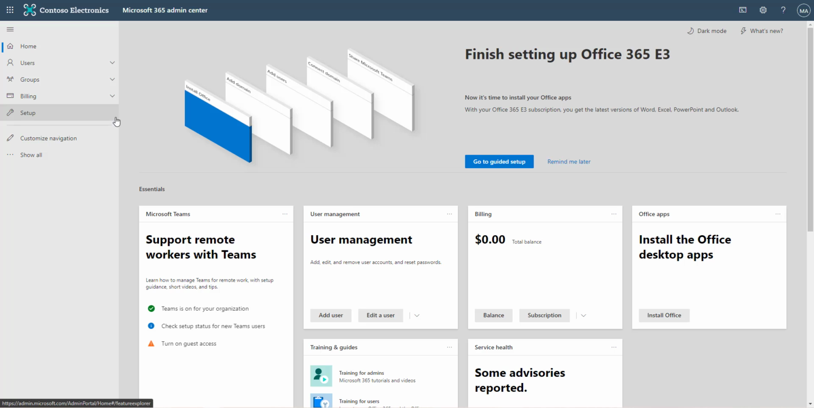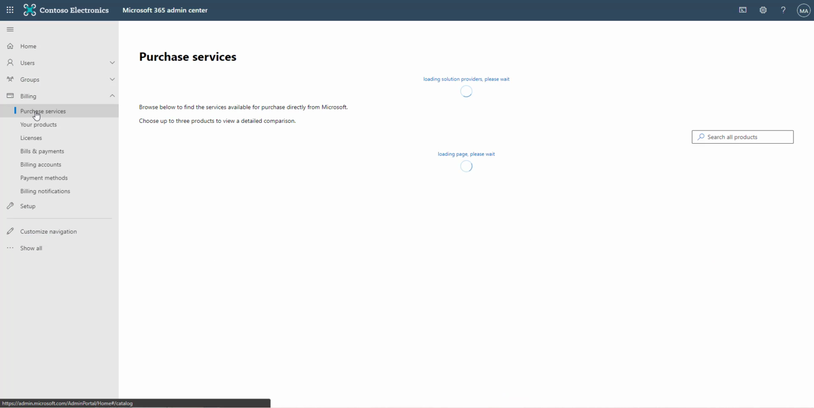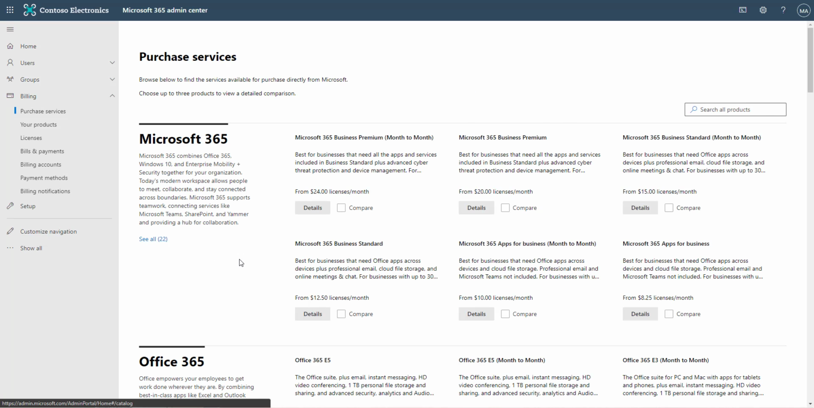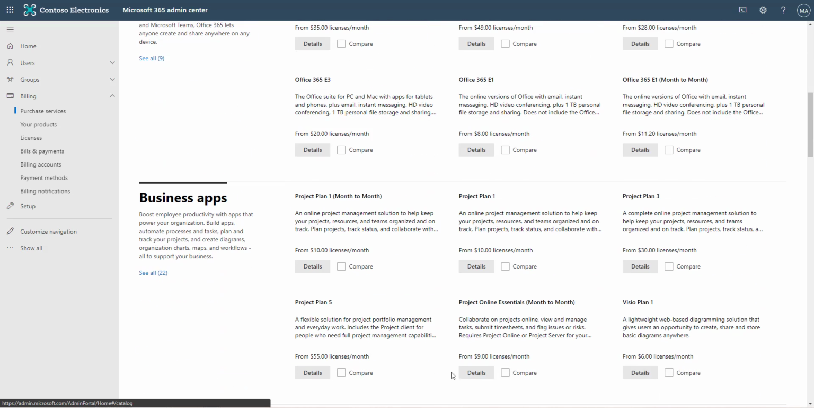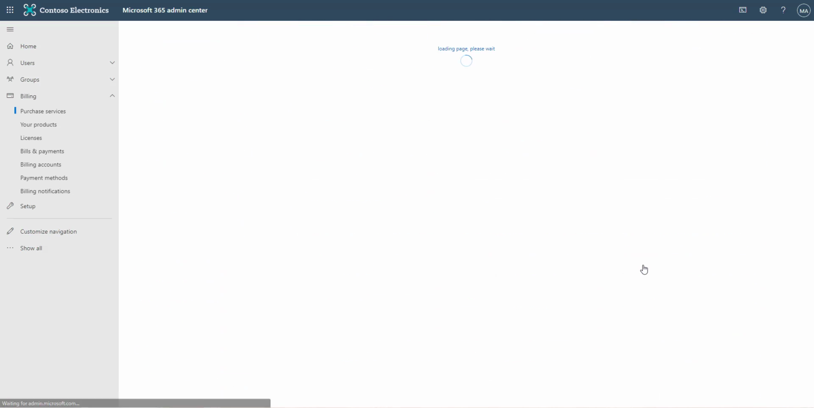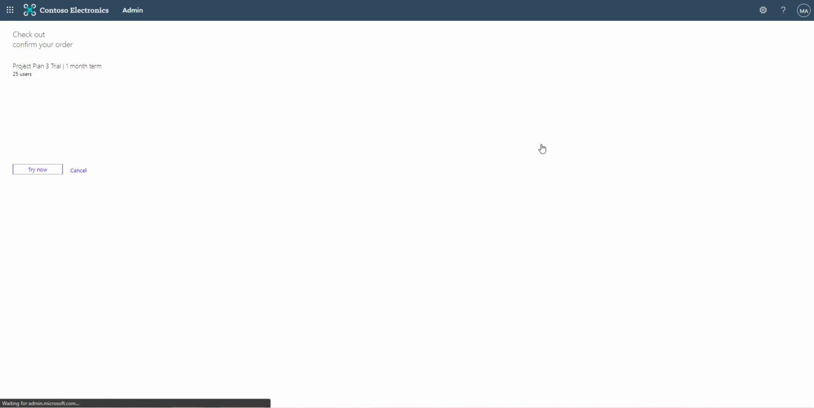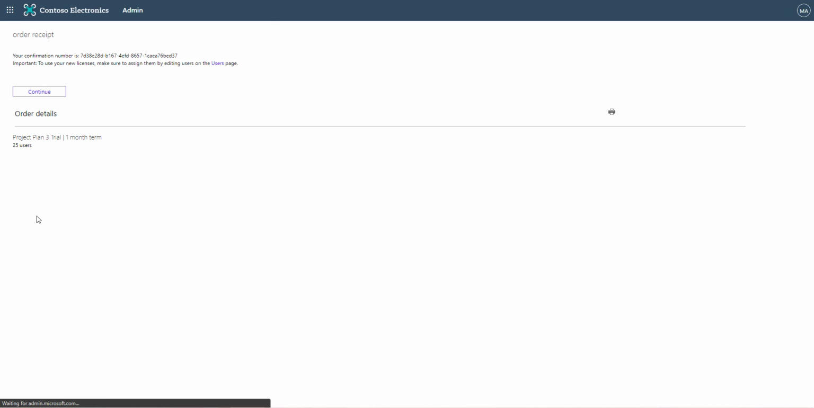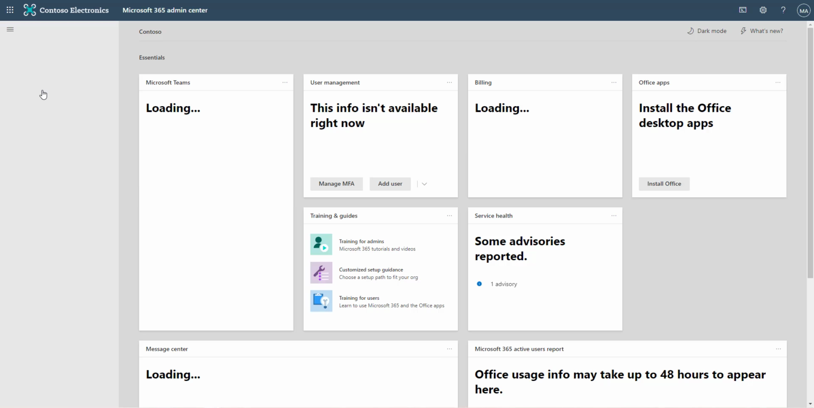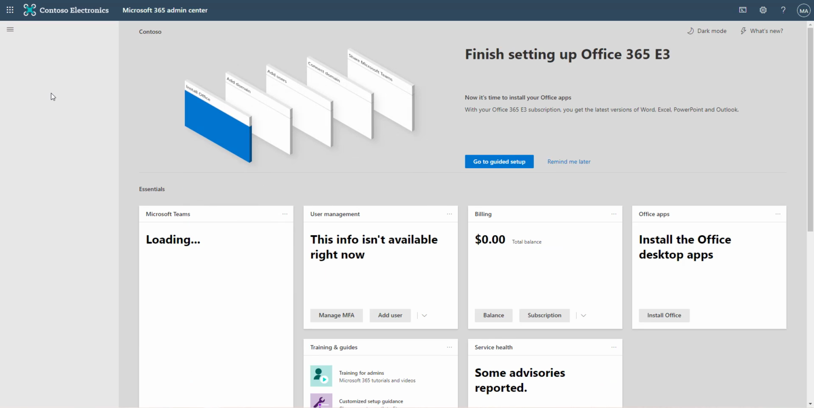Within Admin, you can open up billing and purchase services in order for us to activate the Plan 3 trial. If we go down to Business Apps, we'll see here Plan 3. We'll select Details, and we will start the free trial. We go through 2 screens, Try Now, and then the confirmation screen. And we now have a Plan 3 that we can assign to our demo users.